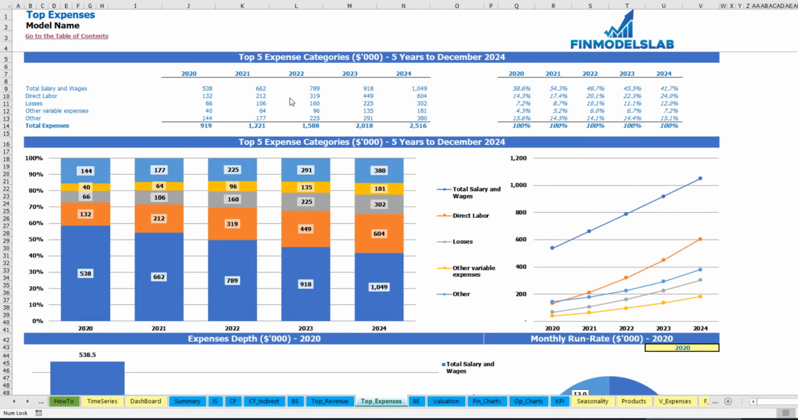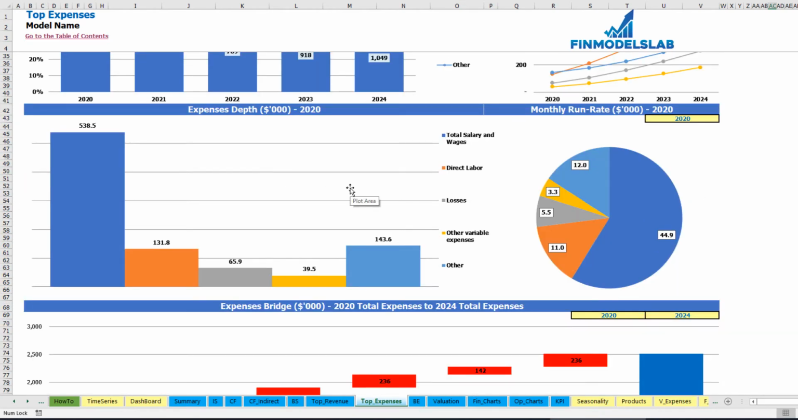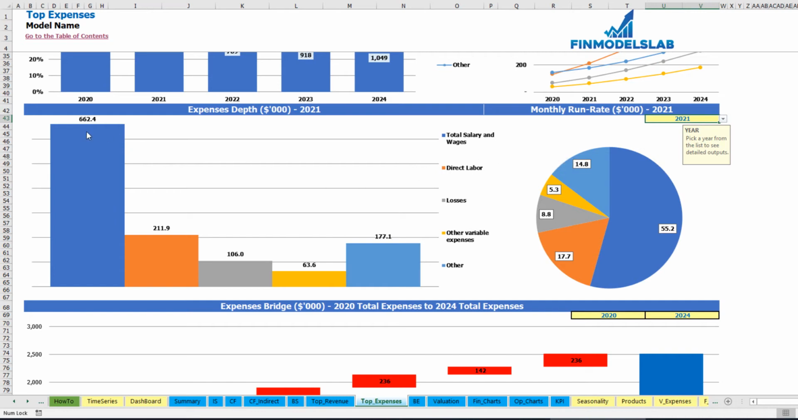On the top expenses tab you may find the breakdown of top 4 expenses categories, and all other expenses collapsed into other category. You may see the breakdown of absolute values broken down by years with a total below. And also to the right you may see the percentage breakdown of these expenses. The same information you may see on the charts below, which you may find the percentage breakdown and the absolute values breakdown. On the couple of charts below you may find expenses depth and monthly run rate for selected year. You are able to change this year, and you may see the absolute values and percentage breakdown on the pie chart.